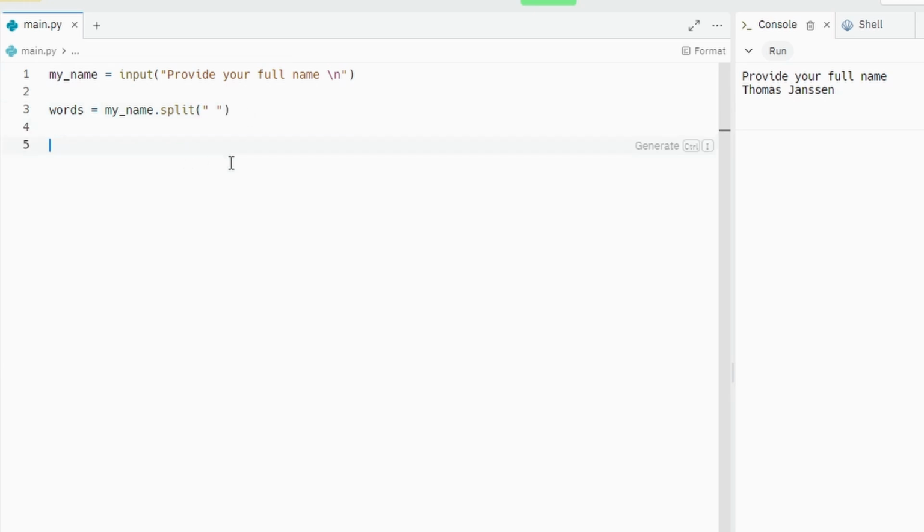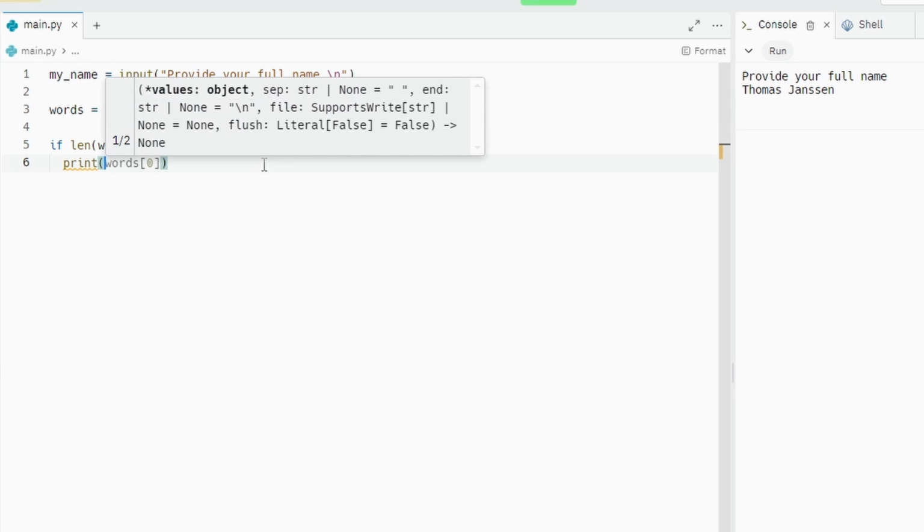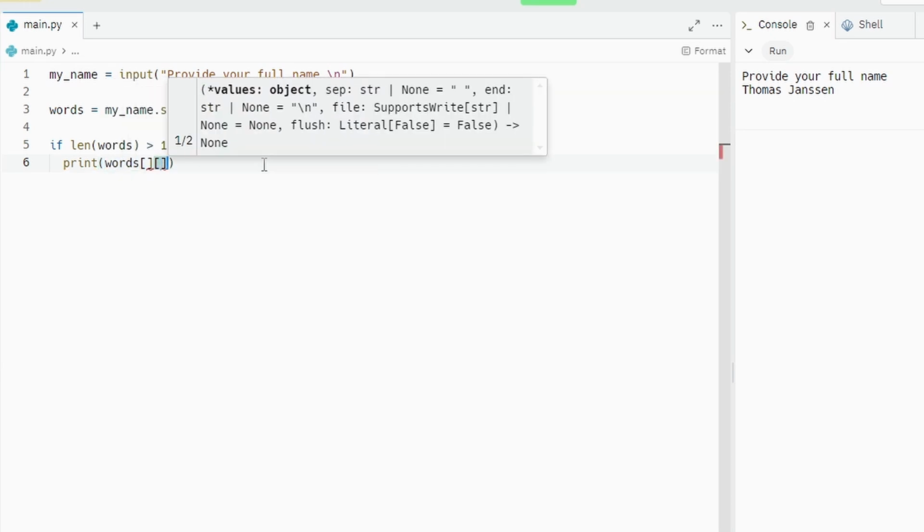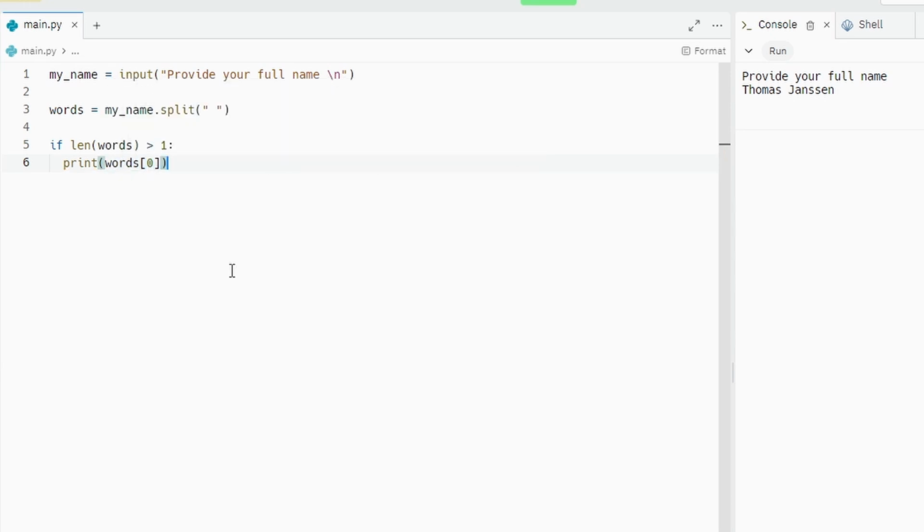So I want to make sure that I get multiple words. So if len words is more than 1, so if I get back more than 1 word, then I'm going to print words 0. So this is the first word. And we have earlier seen list slicing in action. And I can basically do the same thing with a string, because a string is basically a list of characters. So if I now print words 0, I'm just going to print Thomas. So let's try that out. Provide your full name, Thomas Janssen.